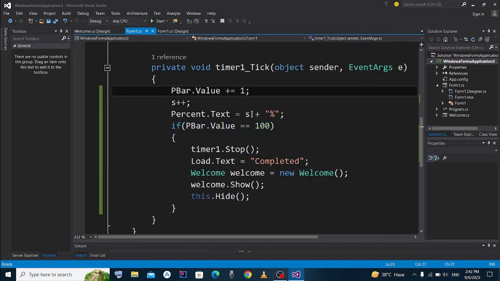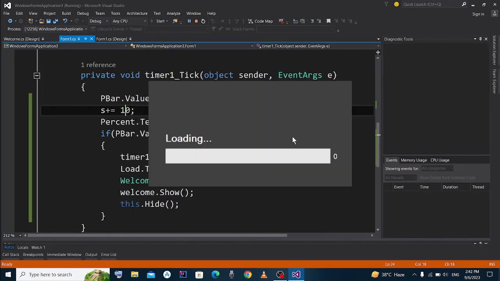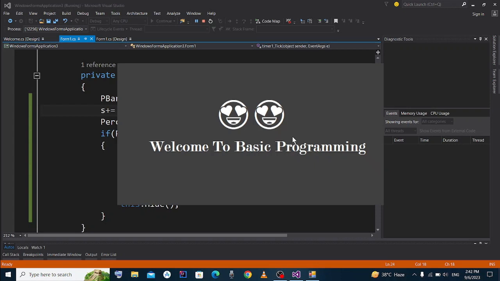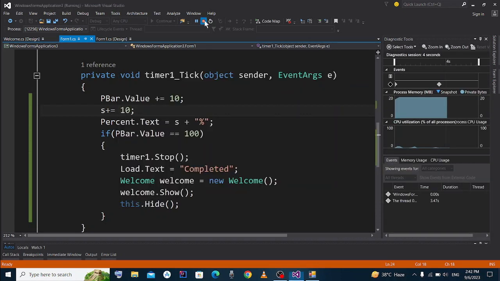And now if you want to increase loading speed, then increase your increment. Here you see I do the increment of 1, change it to 10, and if you change this increment, then also change this increment is equal to 10. Now start it. Here you see, now it is completed quickly.